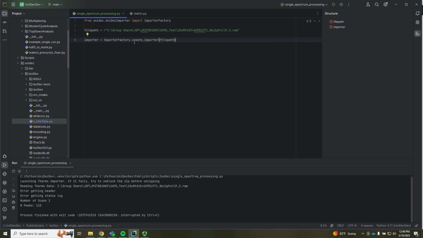This importer factory.create importer method is going to create us an importer that is specific to whatever data type we are loading. And if it's a supported data type, this should all work. And then to load our spectrum, we're going to grab centroid data. We want to load scan 1. Grabbing centroid data will automatically centroid the spectrum when loading it if it's not already centroided. So we have to have centroided data to work with that in IsoDec.